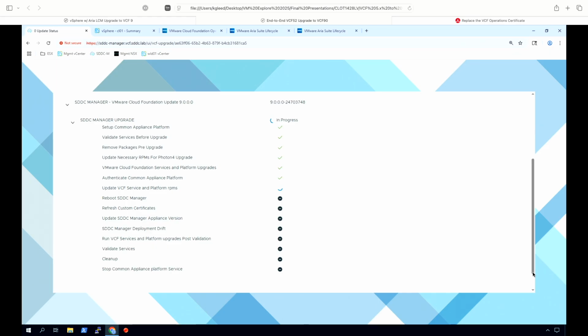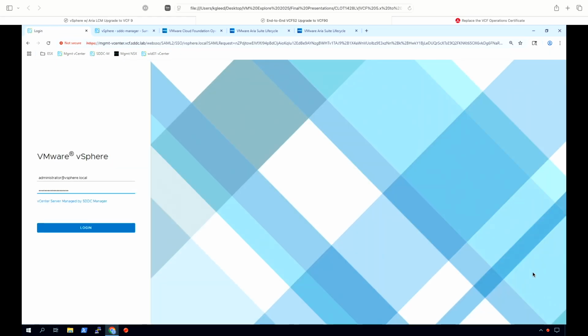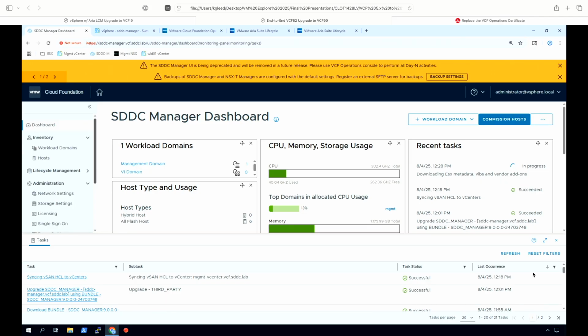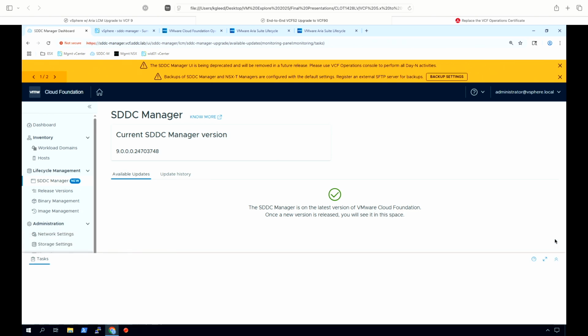And so we'll go ahead, and when that reboot's done, we'll come back, we'll log back in, and we'll see here, we're now running the upgraded version of SDDC Manager, as evident by coming back in here and seeing that it's notifying us that we are running the latest version. Okay, so that's step 1, update the SDDC Manager.